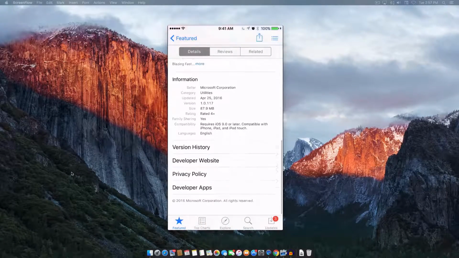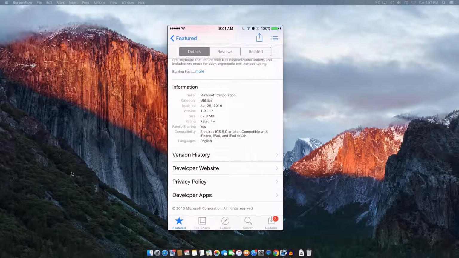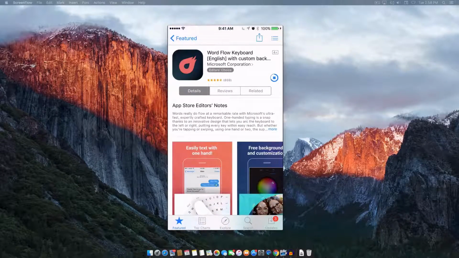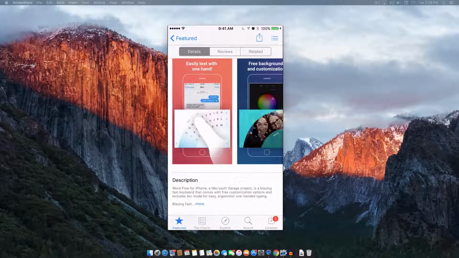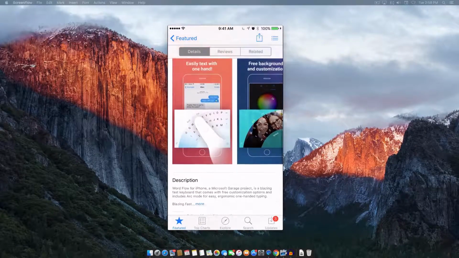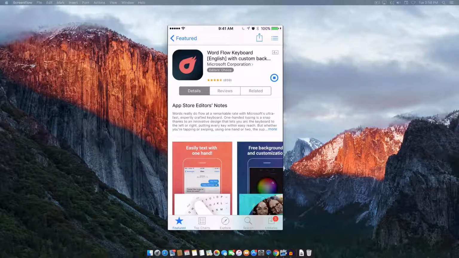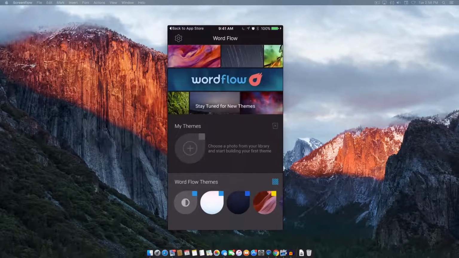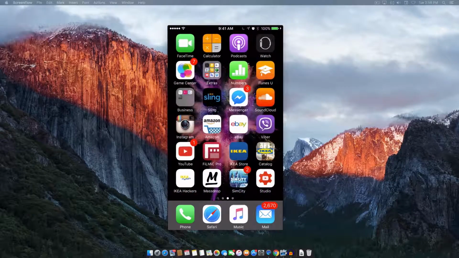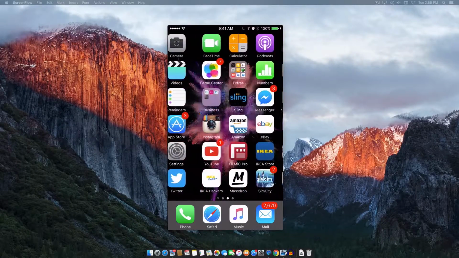It's basically like 87 megabytes. This is by Microsoft. This is awesome. You can customize it, put your image on the background. This is awesome, guys. So open it right here, Word Flow. This app is new. I think it's one week on the App Store or less.